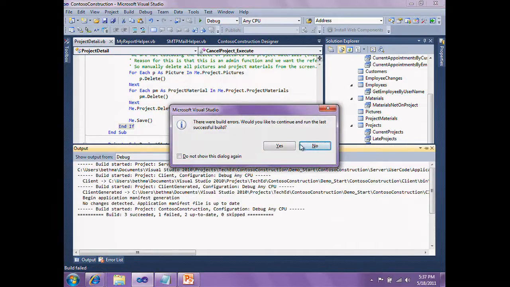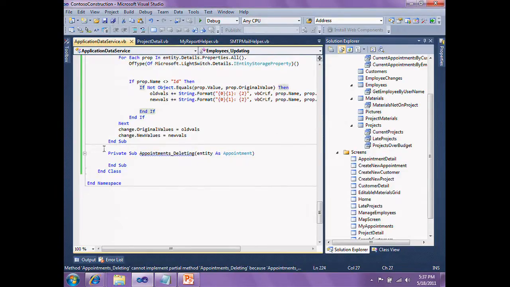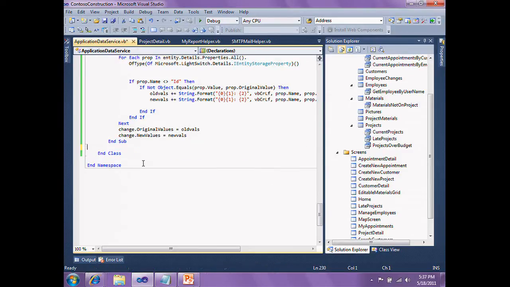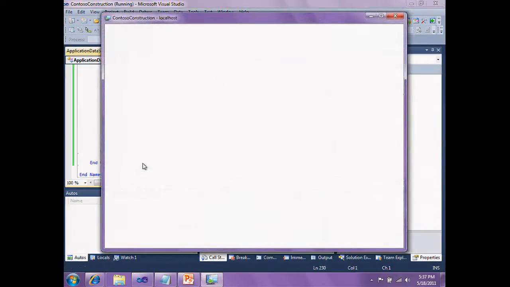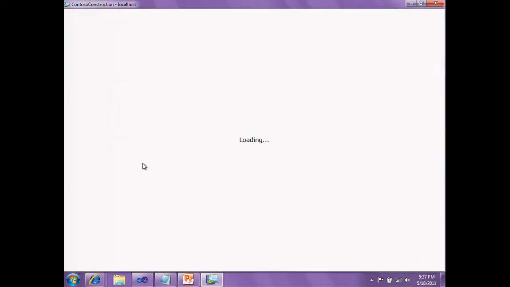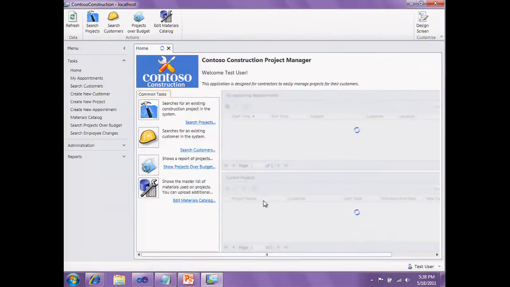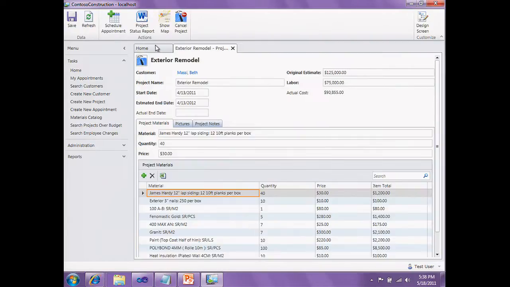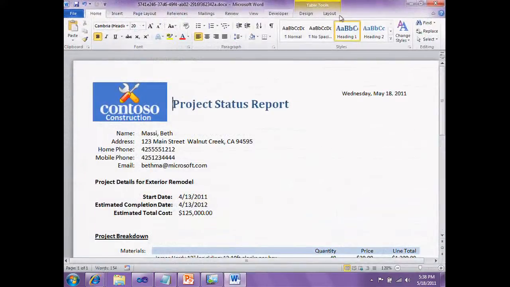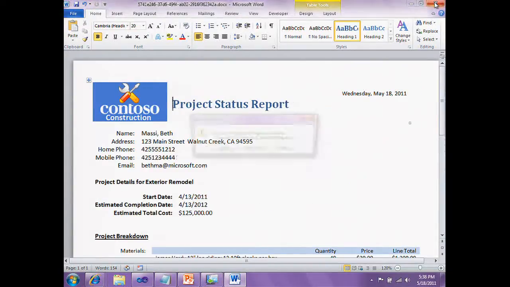Oh, I've got an error. Let's see what we got. Oh, yeah, I've got two deletings. I pasted that in from the snippets here. No problem. Okay, so maybe this one is a pretty nice bunch of materials on it. So here's my project status report, and there it ran. I just wanted to prove that it runs. So that's basically how we're manipulating some code on the client side.